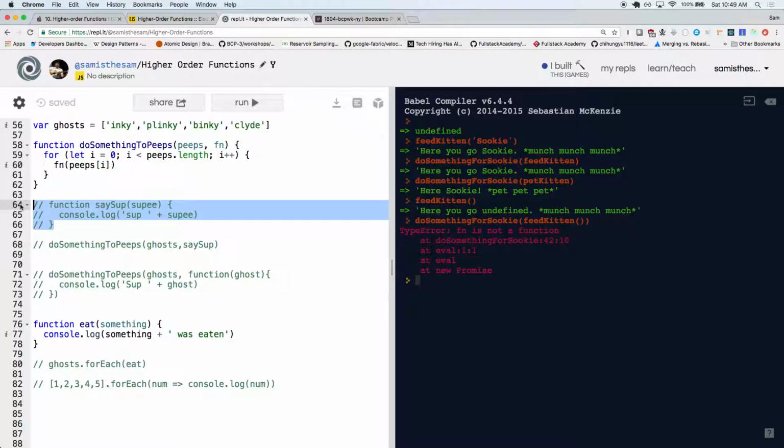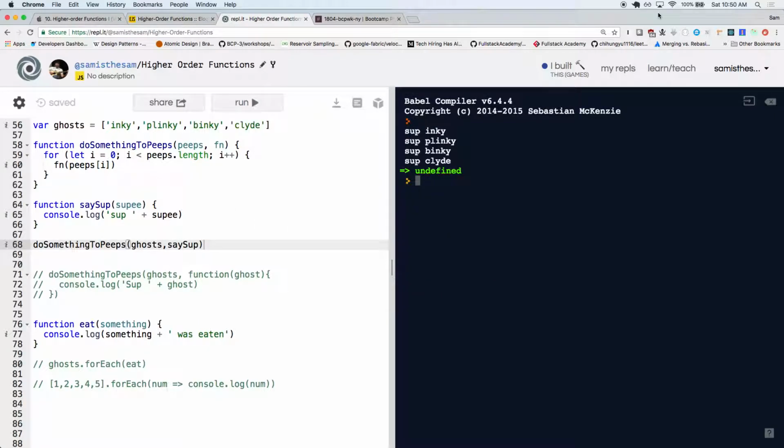So if we have a function called saySup that takes a sup and then prints it, and we do doSomethingToPeeps, someone tell me what's happening here on line 68. Andrew? We'll do something similar, like go through them, sup Inky, sup Blinky. Yeah, exactly.